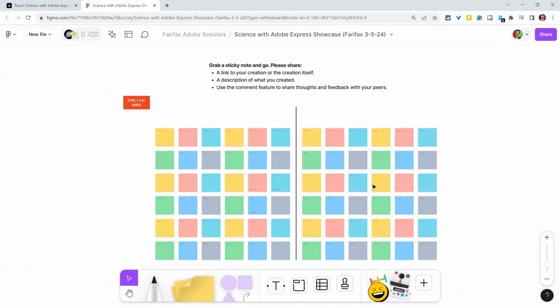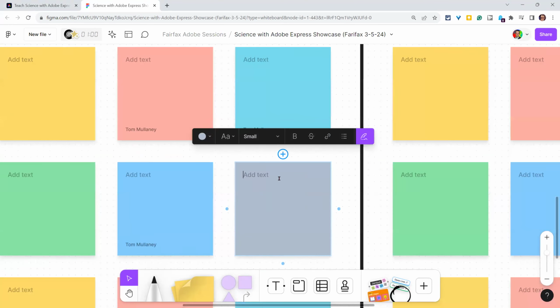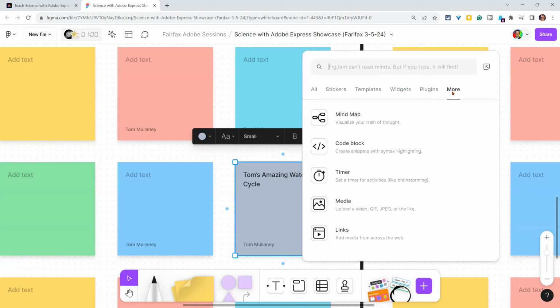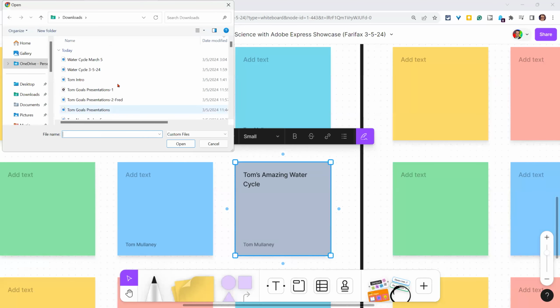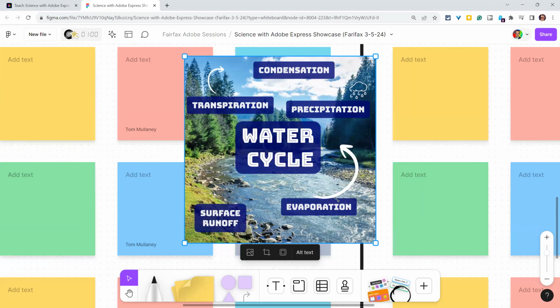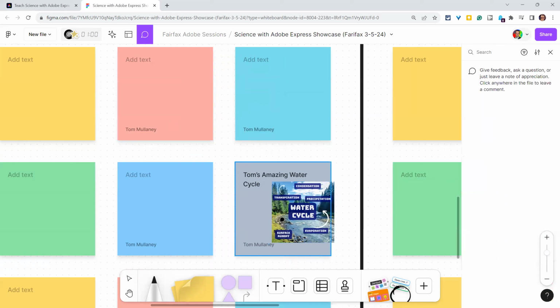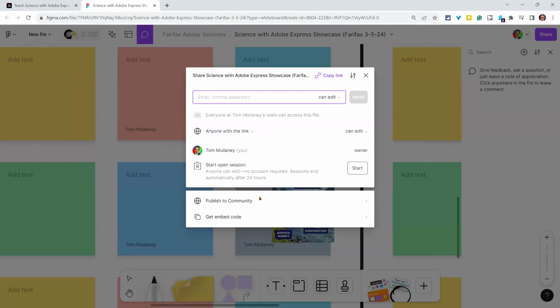And so what I'm going to do real quick is zoom in on any sticky note. I'm going to put my text there. I'm going to say Tom's amazing water cycle. And what I can do is click this plus button, go to more, and add media. And then I will click on this thing and boom, it's there. And so I'll just leave it right there. And you see that there's even a little comment button if you wanted to give Tom a little comment. Hey, that's amazing. So I will say that's where we share our work, and I'll copy the link.